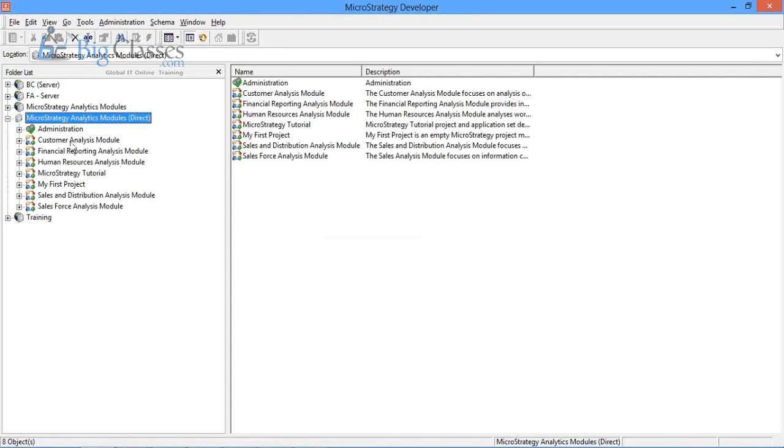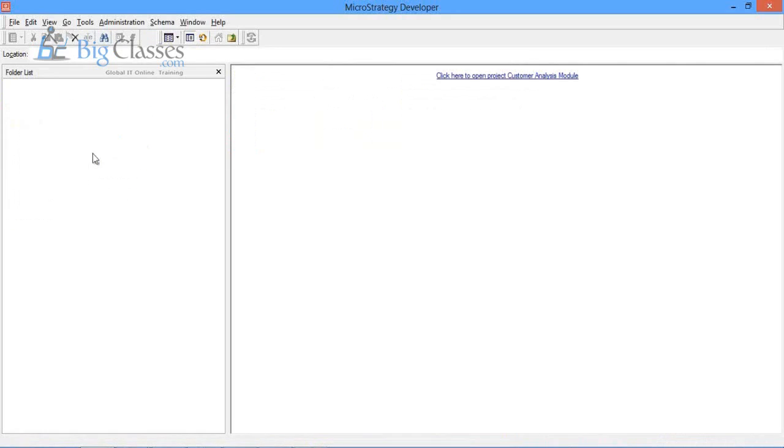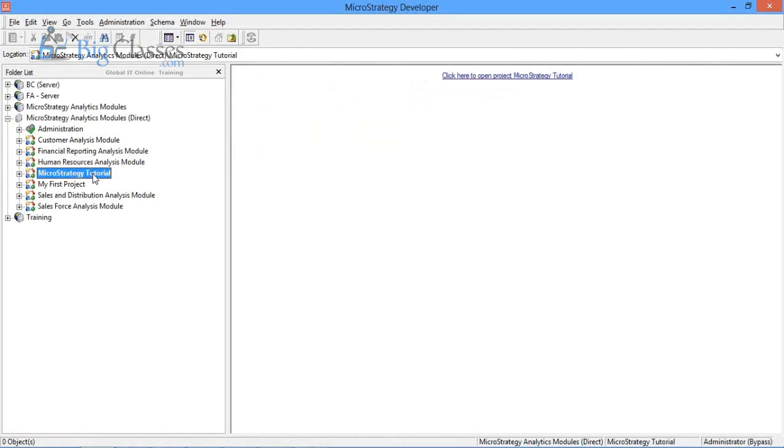Whatever the projects I create, these are all projects, this particular circular icon. Whatever the projects I create, whatever the objects I create, all our definitions are going to be stored in metadata. Individual projects are the ones which are connected to your warehouse. I can have multiple projects created within the one metadata. One is pointing to my sales data, one is pointing to my HR data, one is just pointing to my customer related data, and so on. One is pointing to my Oracle database, another is pointing to my Teradata database. So that depends on what kind of warehouse you have.